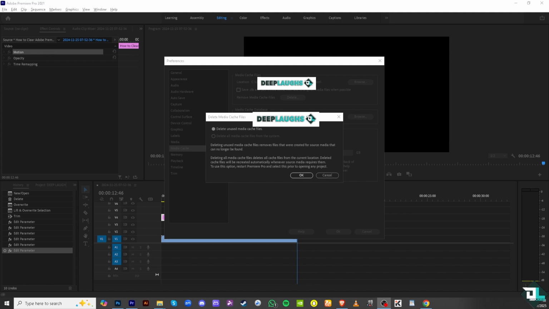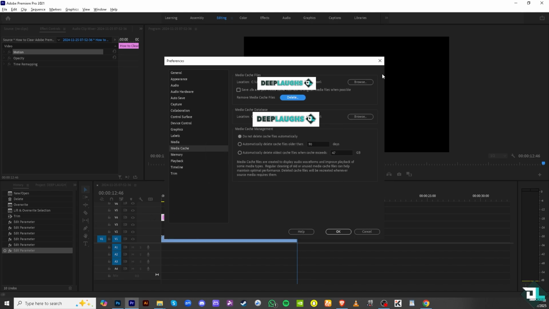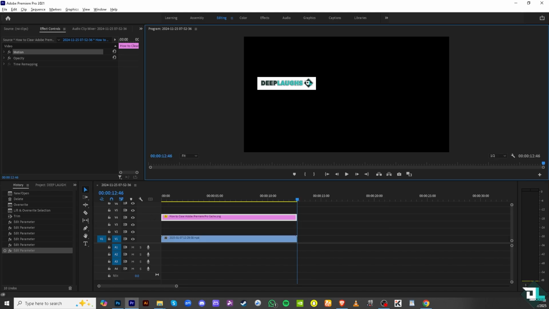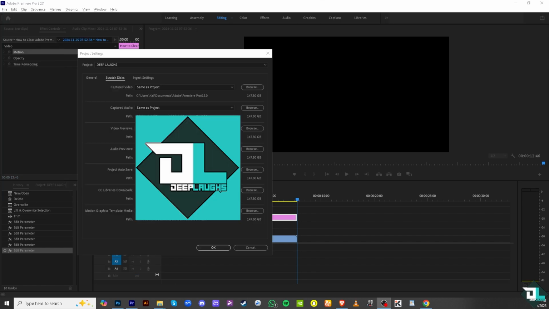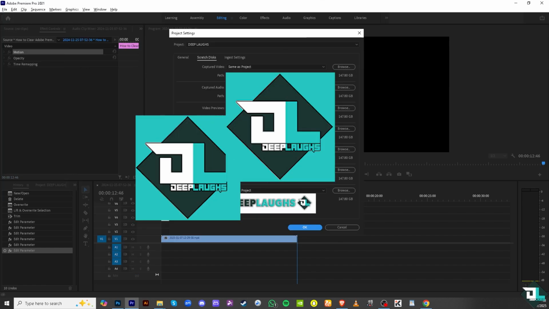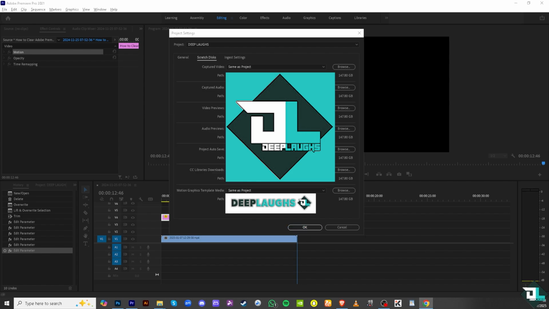Now another option that you can do is go to File at the top right corner and click Project Settings, then click Scratch Disks. What will happen is you will be forwarded to the section. All right. Now, here you can adjust the location for your cache and media files. You can change the location or delete files directly from this tab as well.